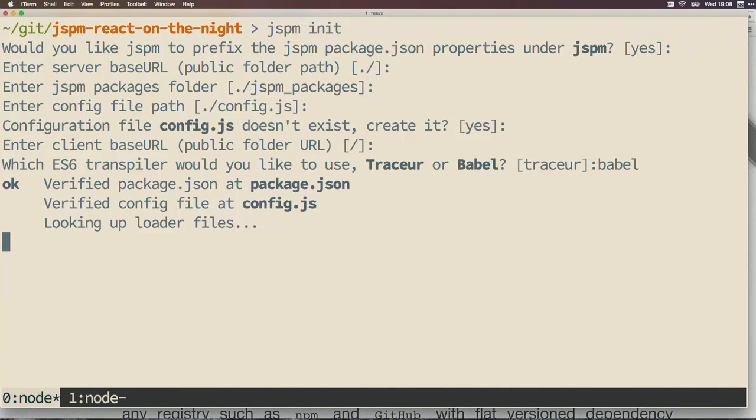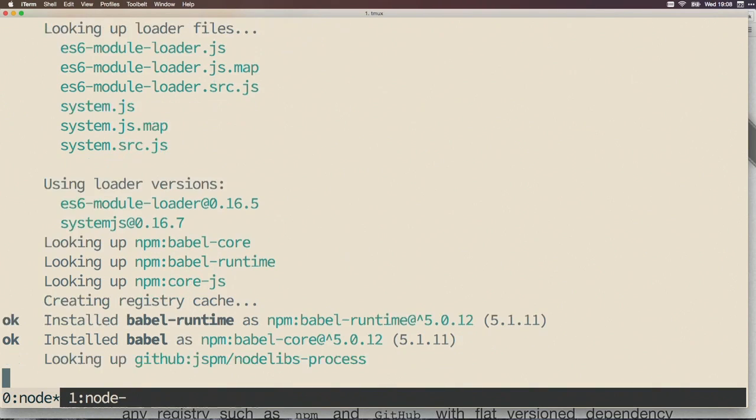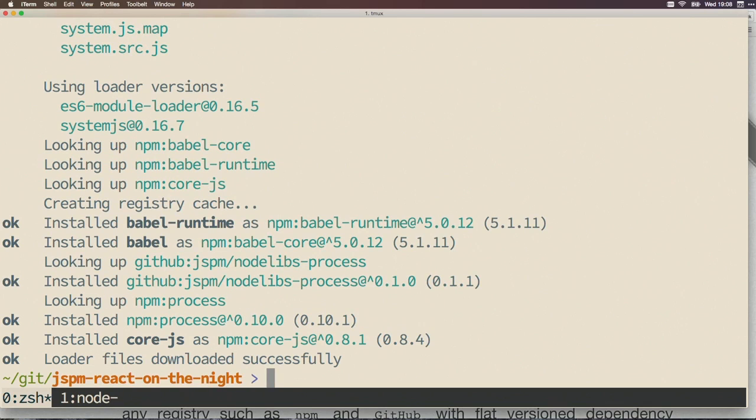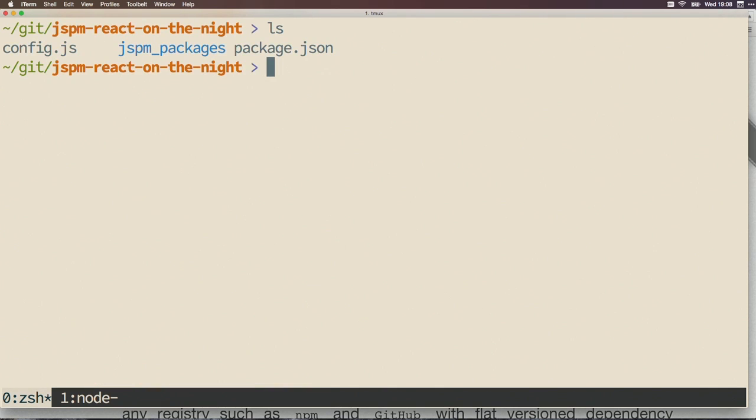And once I've told it I want to use Babel, it's going to download a few things. You can see that it's downloaded the ES6 module loader, it's downloaded SystemJS, and it's also going to grab Babel from npm as well, and basically set a bunch of stuff up. So now, if I clear that, right at the top we've gained a config.js. This is a configuration file that jspm will maintain. You can edit it too, but on the whole, jspm will update that for you when it needs to. Then there's package.json, which was created by npm, and then this jspm_packages folder, which you can think of as like a node_modules folder, if you like.